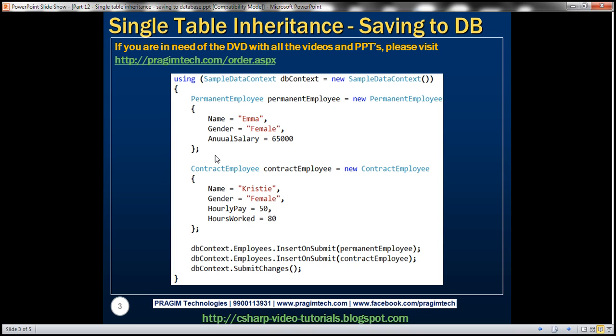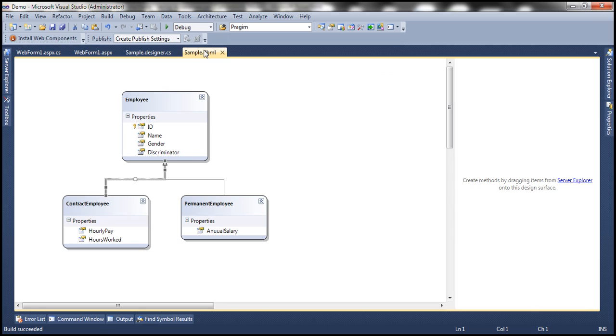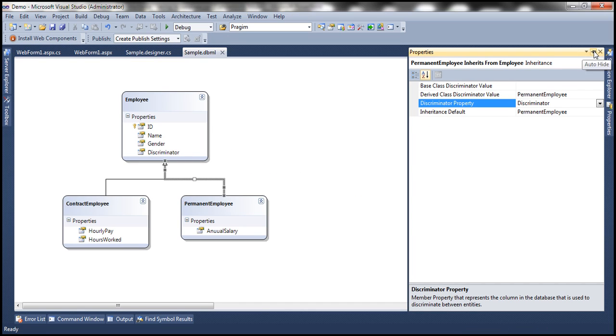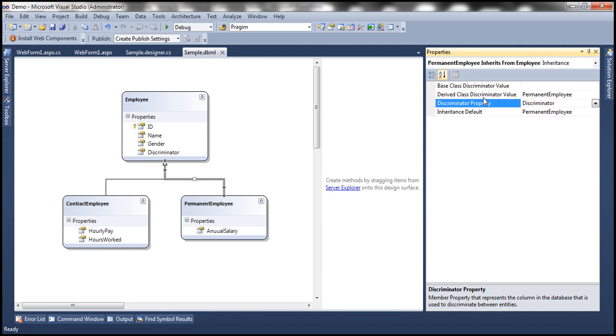The value for discriminator property is automatically computed depending on the type of object we are instantiating. For permanent employee, the discriminator property value will be permanent employee, and for contract employee it will be contract employee, because that's what we have configured when we were creating this single table inheritance model. So if you look at the properties of this inheritance relationship, notice that the derived class discriminator value for permanent employee is permanent employee, and for contract employee it is contract employee.